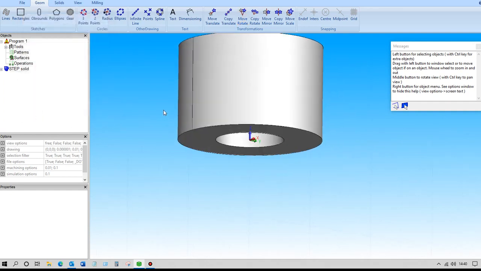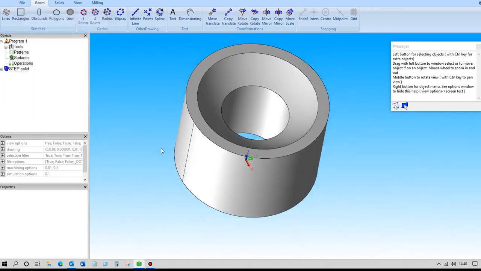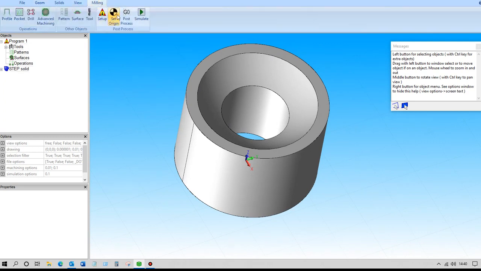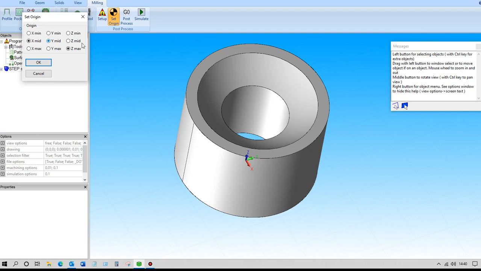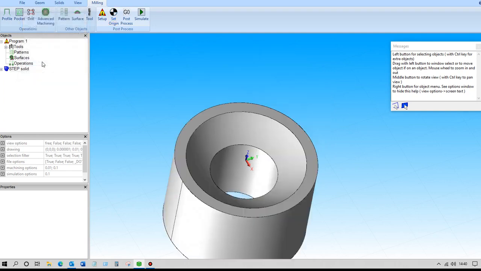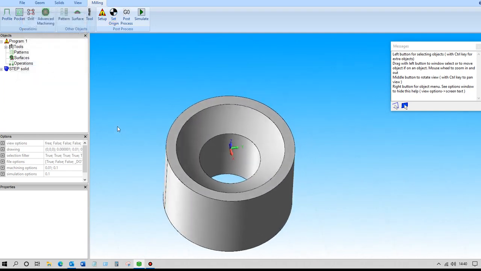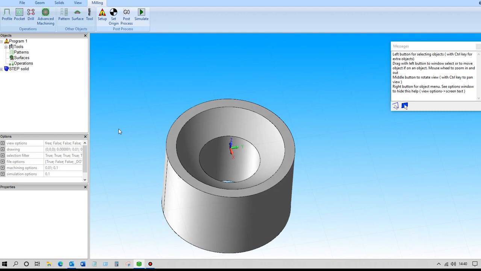Okay, so that's moved it round, and now we need to set up 0. We go milling, set origin, and we want it the midpoint in X and Y and the maximum in Z. Okay, so that's got that orientated correctly. Now we need to create sketches.